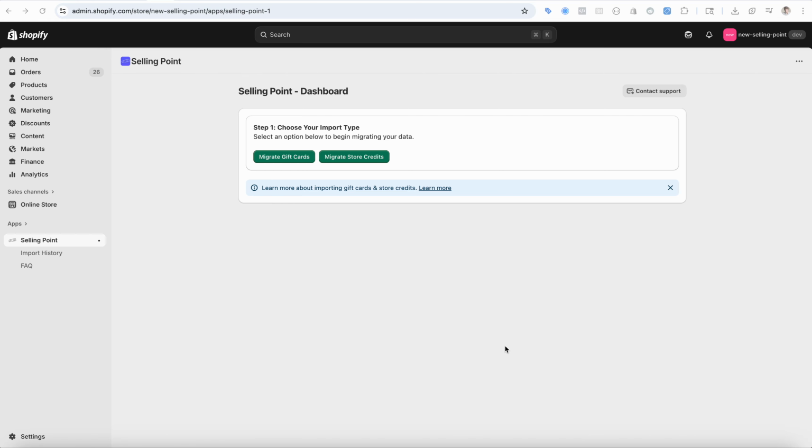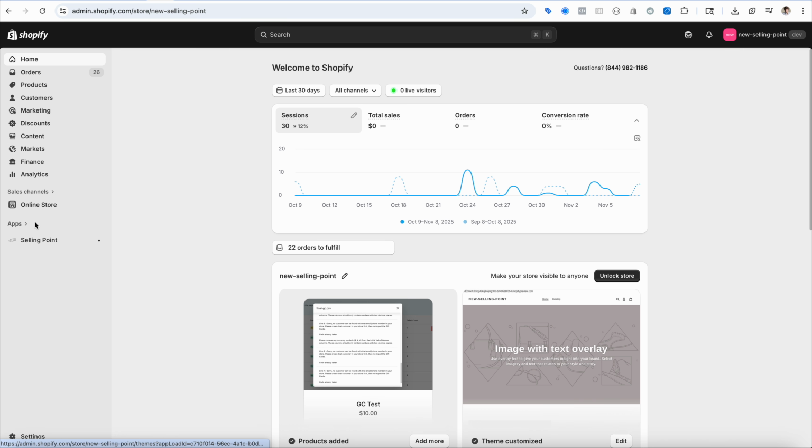I'm the founder of Selling Point, and I have some exciting news. You can now bulk import store credits into your Shopify store using Selling Point. So if you have a POS or a website that you're migrating over to Shopify, now you can easily and simply move store credits in bulk over to Shopify as native store credits. So let's get started. How do we go about importing store credits?